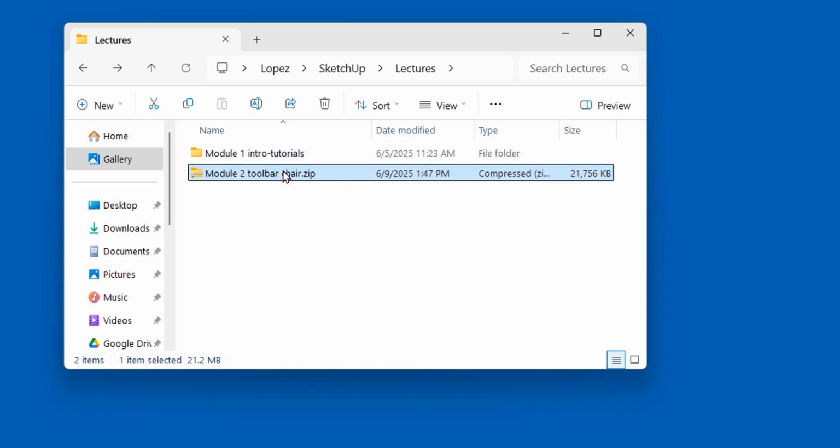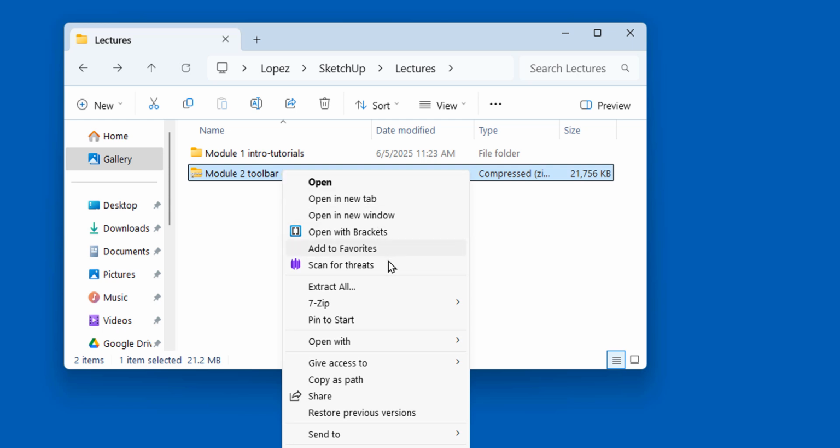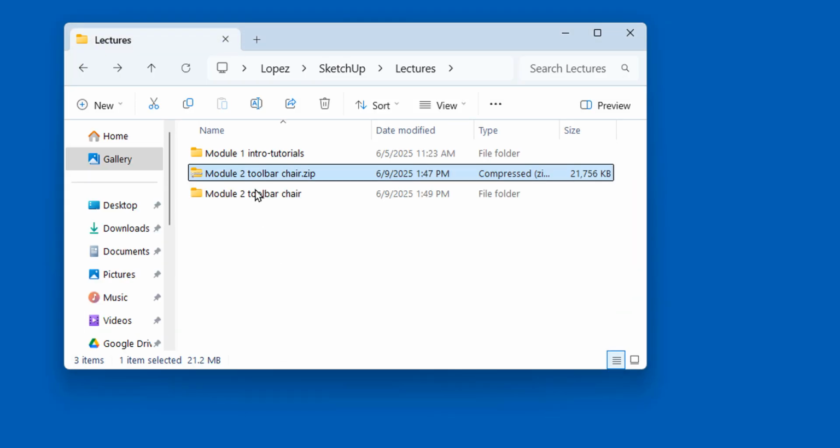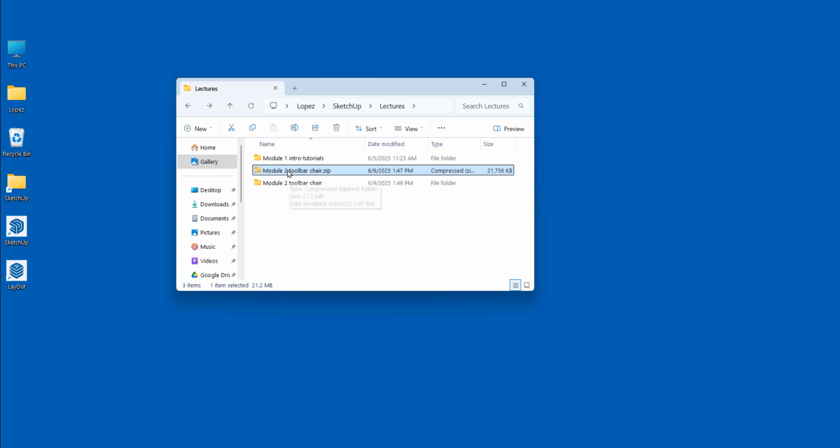So we're going to right click and extract all. And then extract. We can see that we now have a new folder here called Module 2 without that zip. Notice the difference in the graphic. I'm going to take this and put it in a recycle bin. Get out of the way.